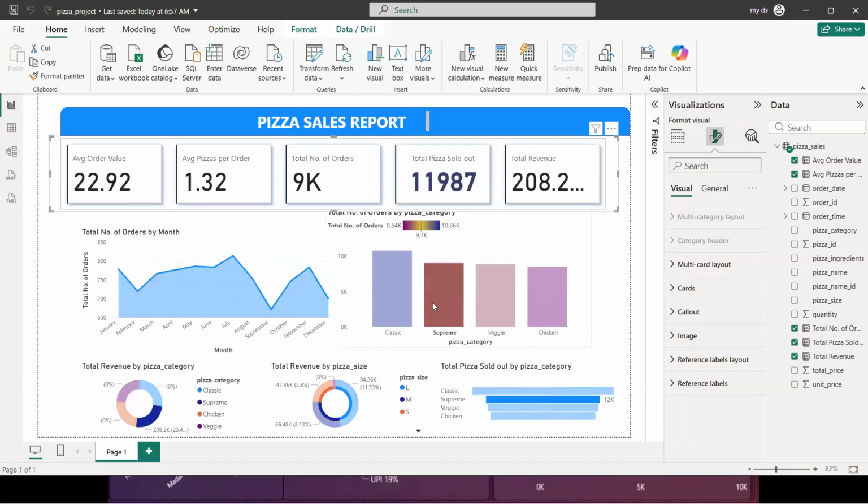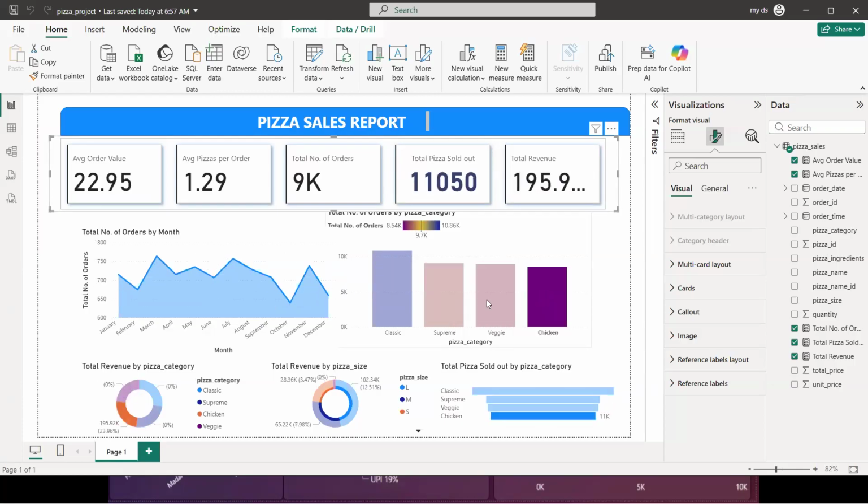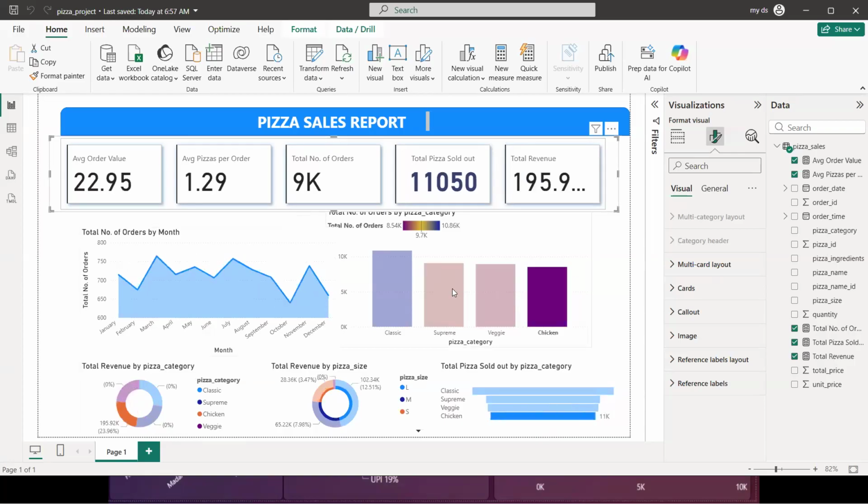I'll select Supreme pizza, which is a pizza type, then veggie pizza, chicken pizza. When you select different pizzas, you'll find how the sales look. Can you find this chicken pizza sales in the month of January, February, March? So for each pizza type, you'll find these sales, and total revenue is generated based on each pizza. Yes or no? So we can prepare these dashboards using Power BI.